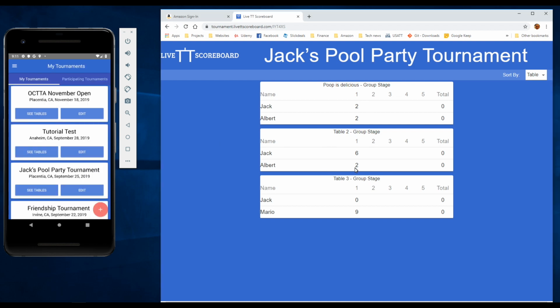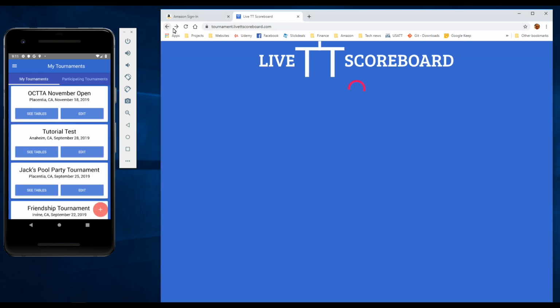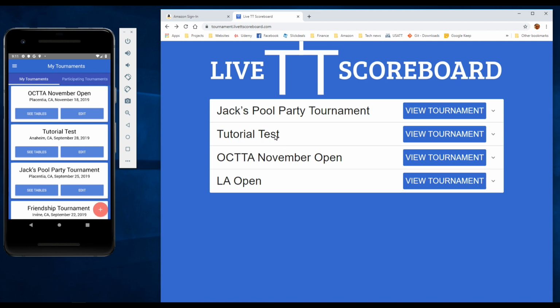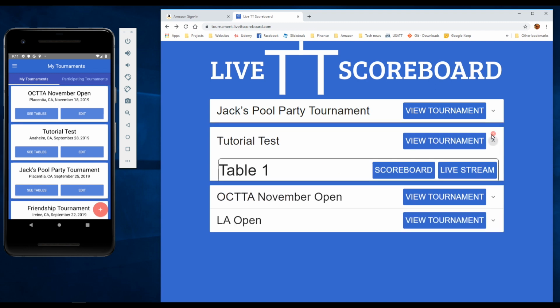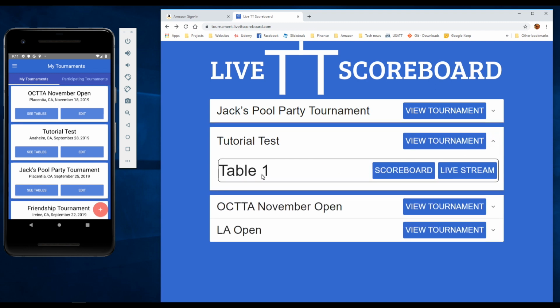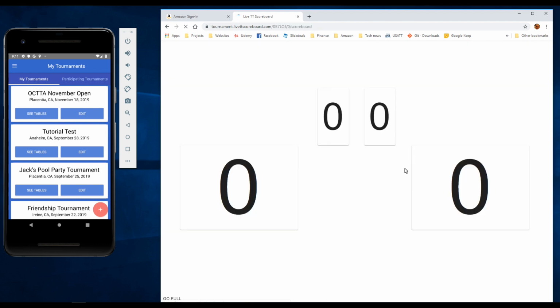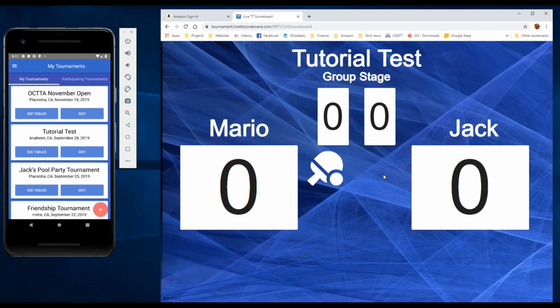If we go back to our main screen here, we can see the tutorial test is already started. We can either view the tournament, or we can also go to the individual tables, which each have an option for a scoreboard, which you can display on the court locally, or you can choose the live stream if you're going to live stream it. Let me just show you briefly.